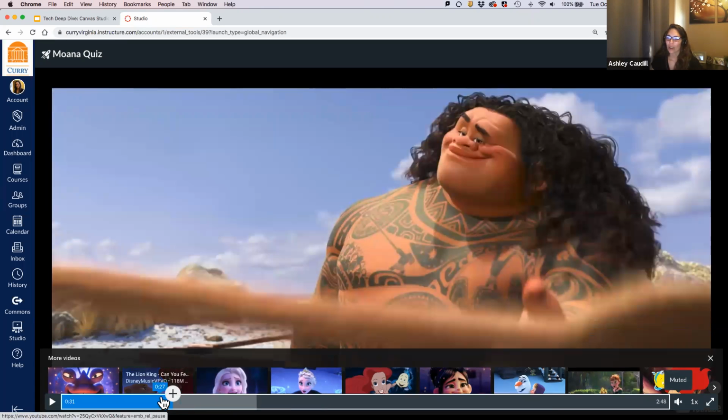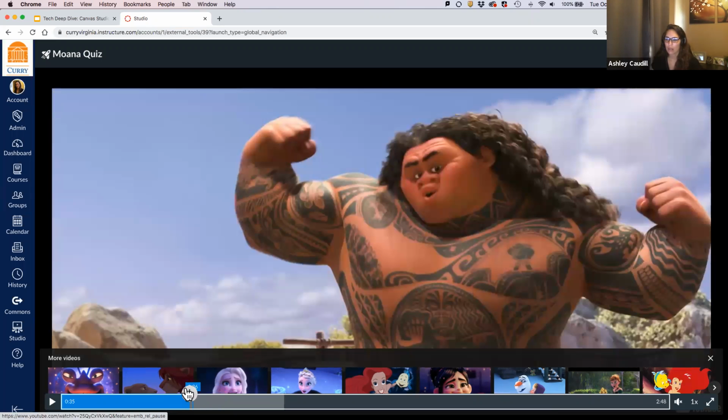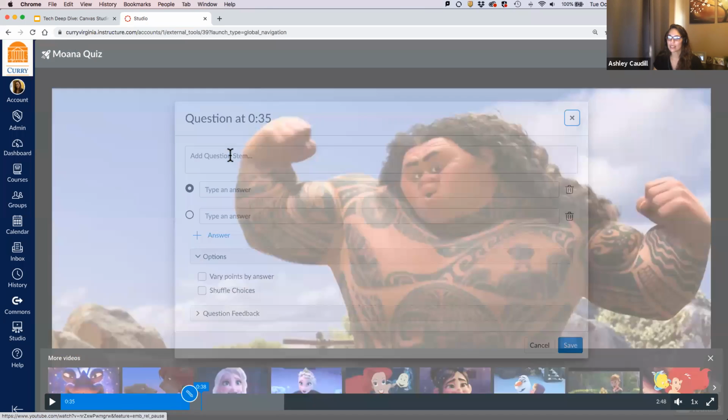So wherever you decide you want to put your question, I'm going to navigate to right around here, and I'm going to click this plus button. And it's going to ask me, what question type do you want? Right now, these are the only 3 options. Multiple choice, exactly what it sounds like. True, false, exactly what it sounds like. And then multiple answer, if you decided to have multiple choices that could be correct, you could have multiple answers, and that's what that is. So I'm going to go ahead and say multiple choice.